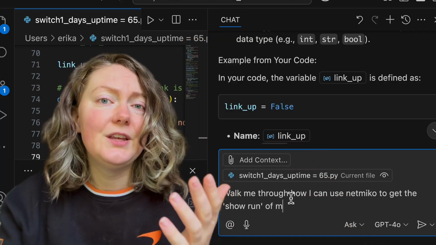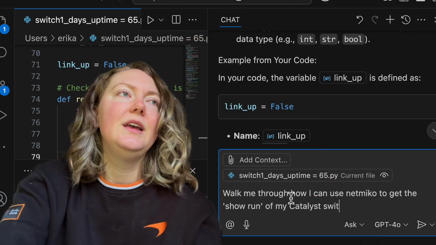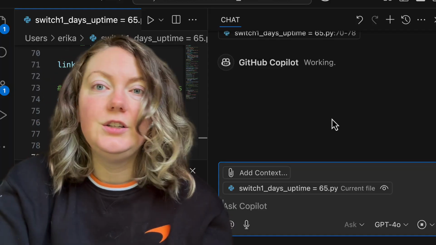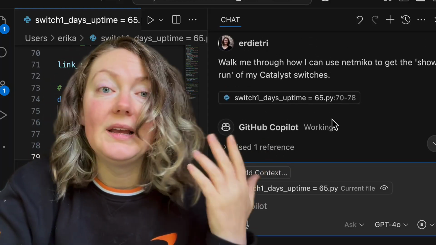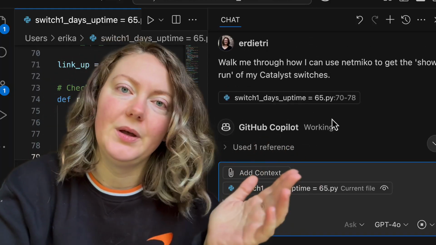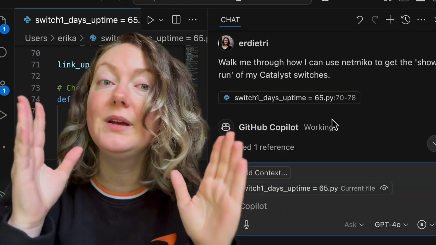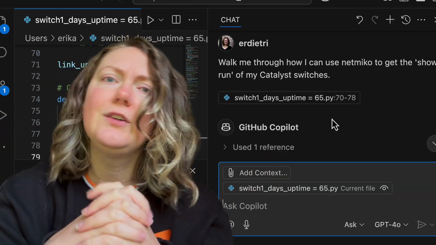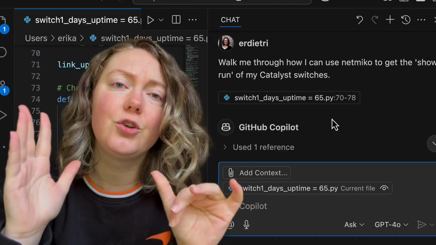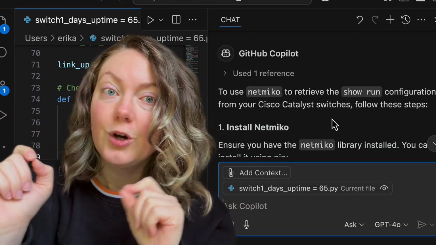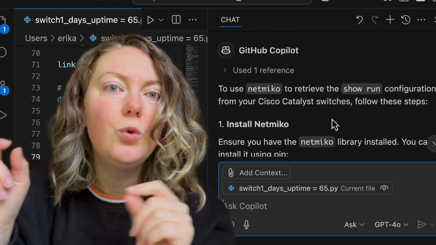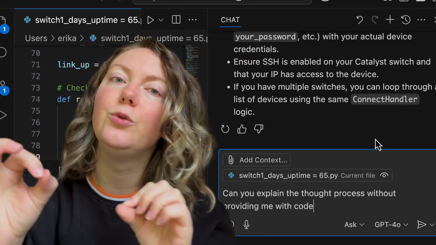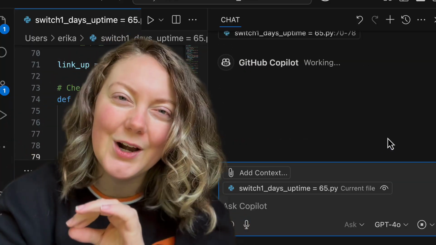But an example of this in network automation could be something like, walk me through how I can use NetMiko to automate getting the show run of my Catalyst switches. I'm just making crap up here. It can be more complex, right? You might have a really complex idea at home because you're the domain expert here and just have no idea where to start, right? And you could walk through with Copilot, help me walk through what it would look like to build this, right? Don't just give me the code. Help me think through the steps it would take. What would it require to build this?